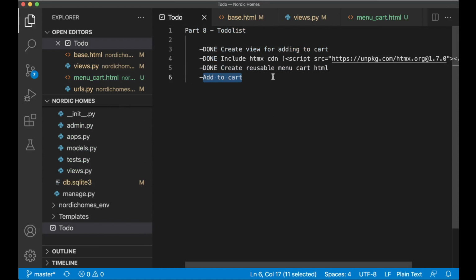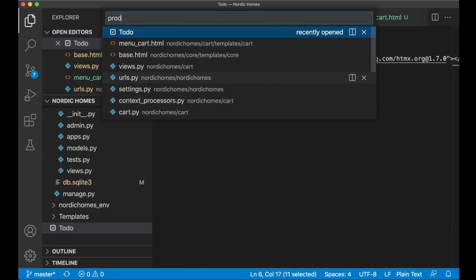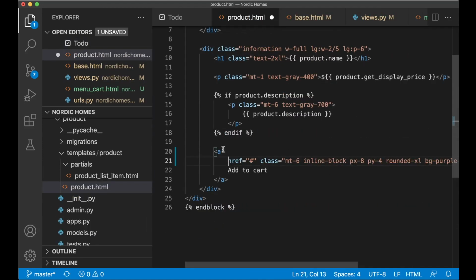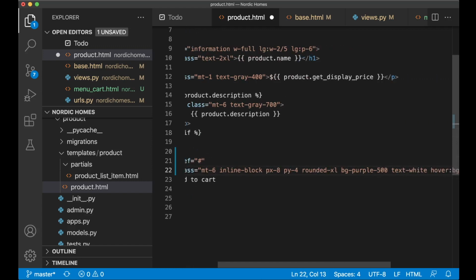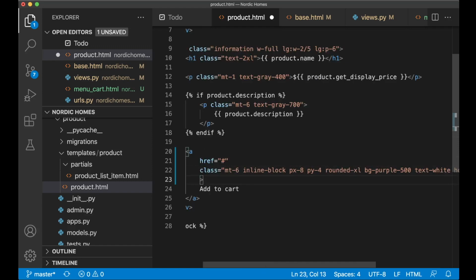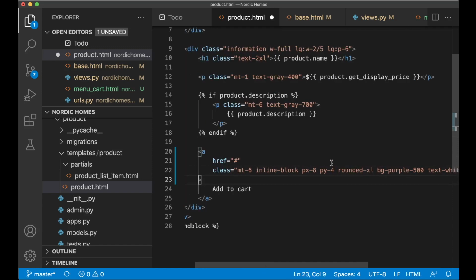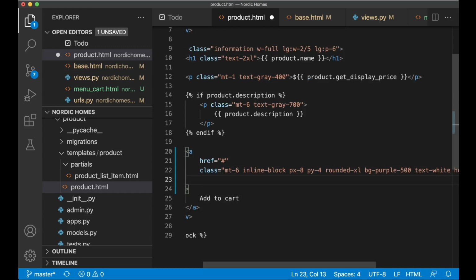The last step then is to make it possible to click add to cart, and then the product will be added. So if we go to product.html, I want to change the add to cart button a little bit. I want to add 3 new attributes to the link. I also want to clean the structure a little bit first, so move this to a separate line. And then below here is the hx-get, and then we pass in the URL to the add to cart page. And here we can also pass in the product.id.